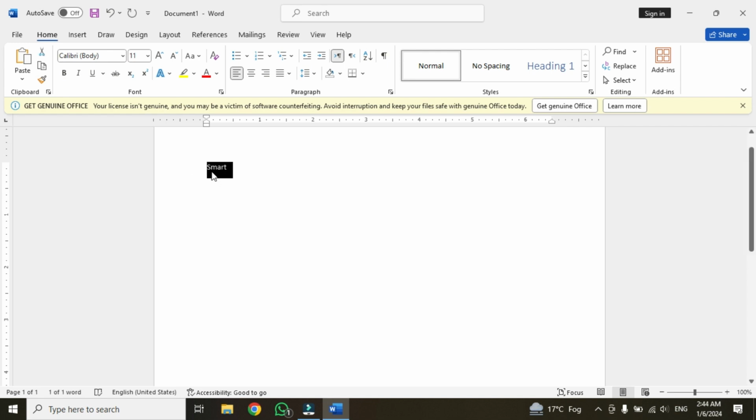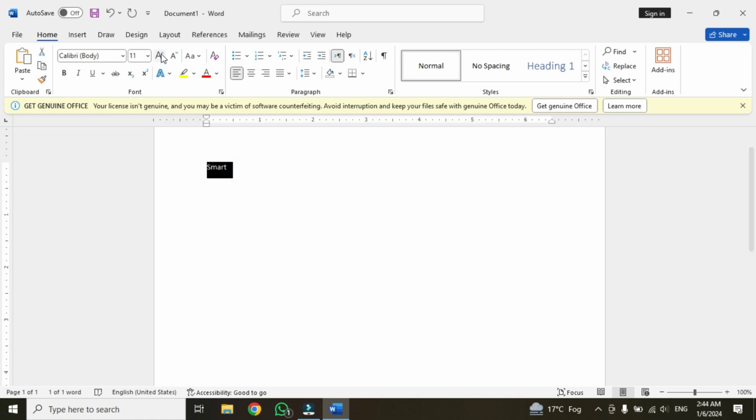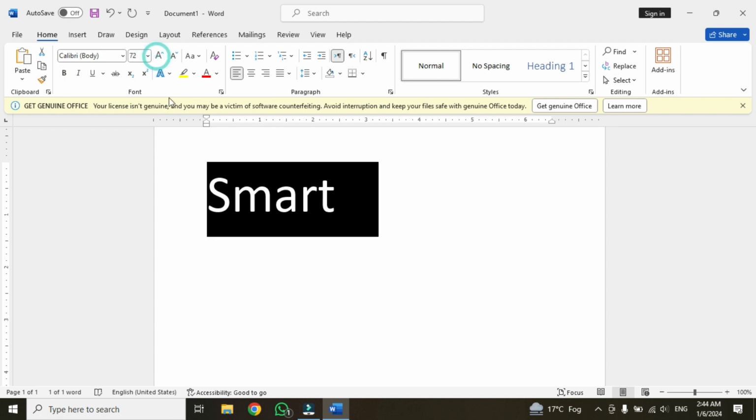So first of all, as you can see, I have written a text and I'm going to select this. I have selected this. If you want to increase the font size, you can increase it from here. The name of this option is Increase Font Size, and the name of this option is Decrease Font Size. If you want to increase the font size, you have to click here. If you want to decrease the font size, you have to click here.